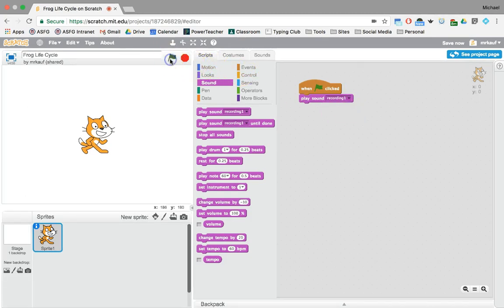Let's test it. So there, you can see playing my sound, and you can see the part where I raised the volume and it got extra loud, and it's an example of the importance of finding that right balance so it doesn't sound like you're screaming, nor is it so soft that you cannot hear it.